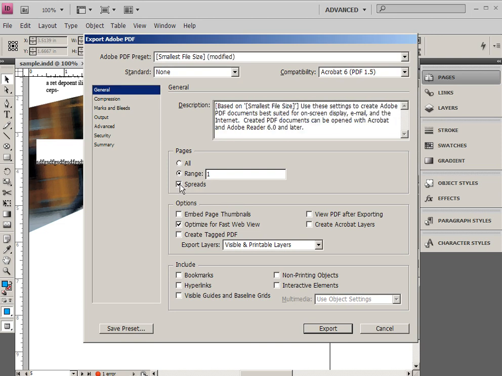Spreads, of course, will print out my pages as spreads as you saw them in the pages dialog. So if there are 4 pages next to each other, that spread will include all 4 pages. If I don't have spreads on, then it will just do individual pages. So it'll do pages all, click on spreads, and some of these other options are very important as well.